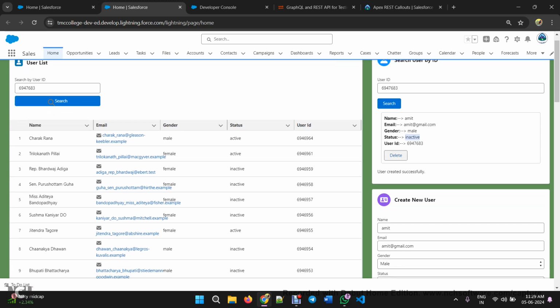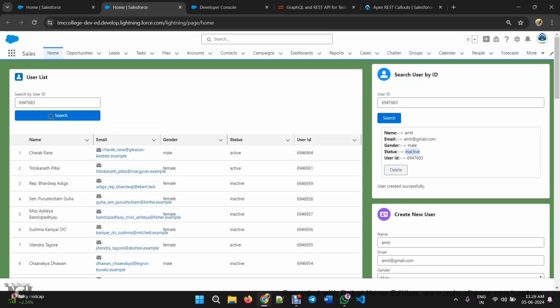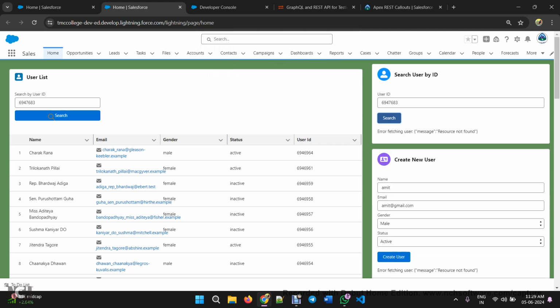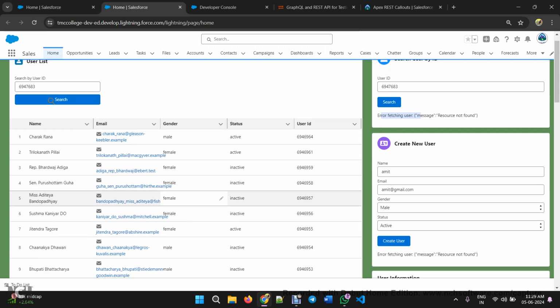Okay, let's do the delete operation as well. When I click on the delete button, we can see the user is deleted successfully. Here we have used the toast message, and again if I try to search, I will get the alert that the resource is not there, and it says error in fetching this particular user. This is basically, in a nutshell, what I have done.